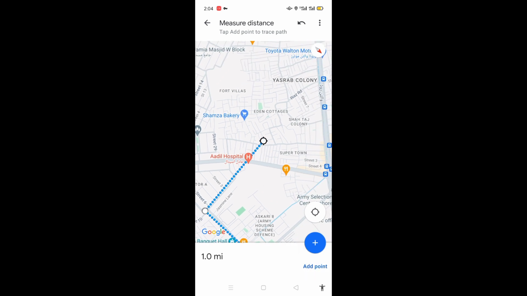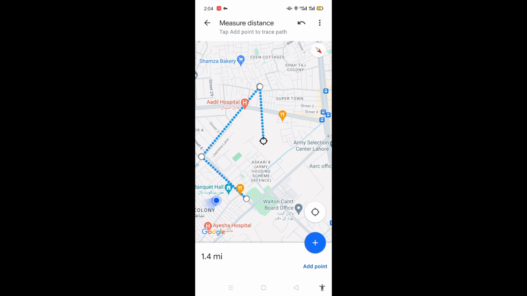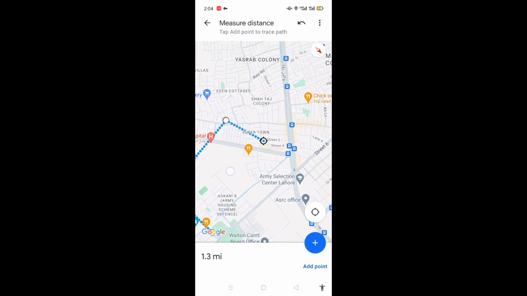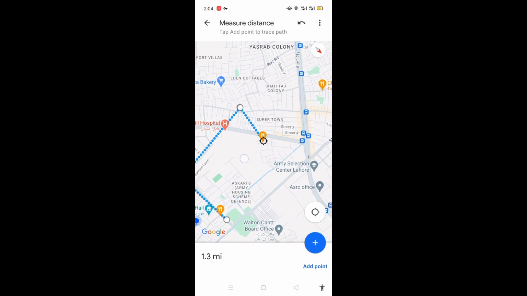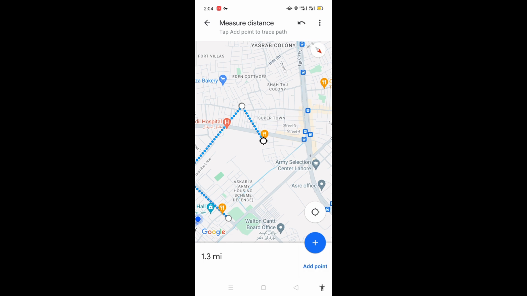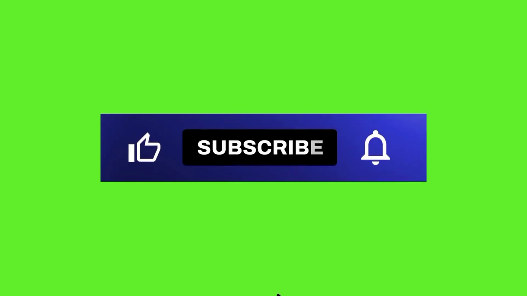So I will just add point, and now again I will start and set to accurate location and just add point. So this is how to measure distance. Hope this video helped you.